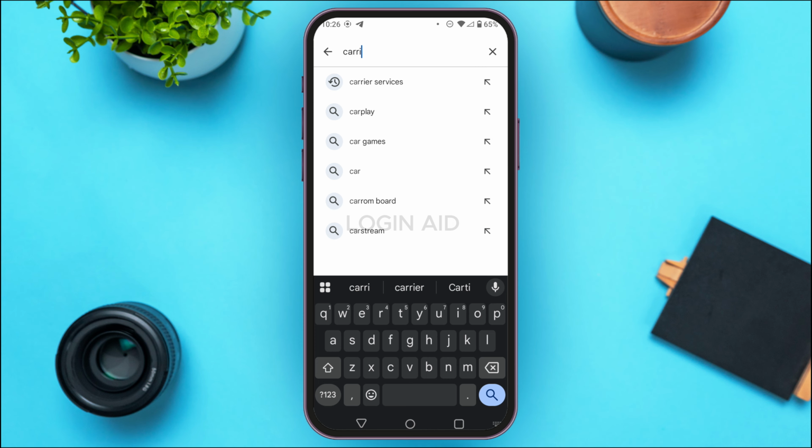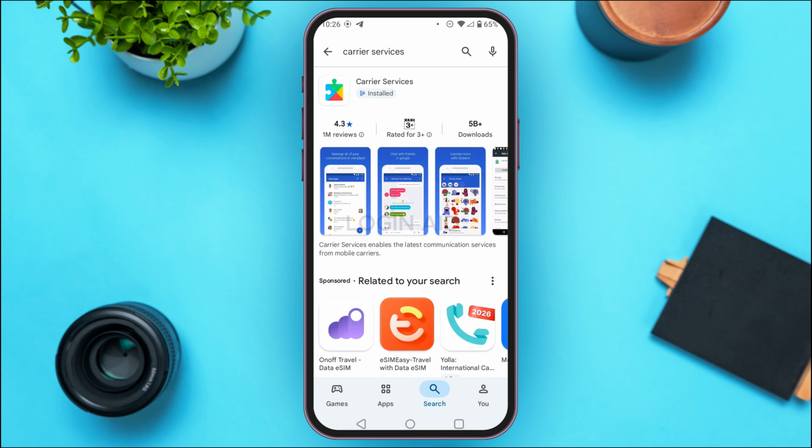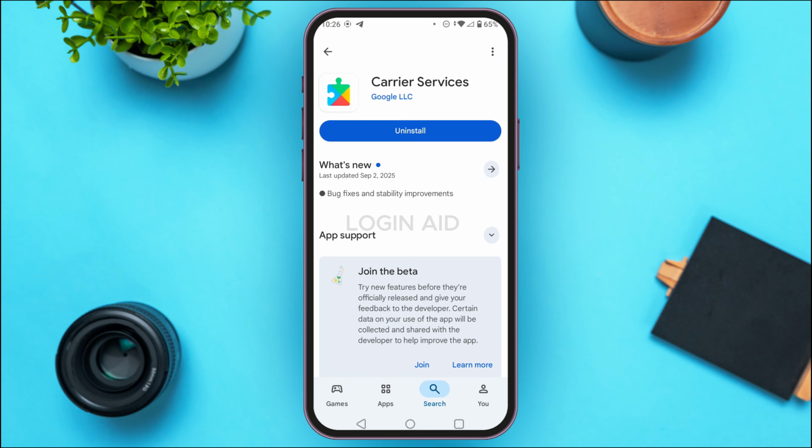Now what you have to do is search for carrier services. You'll be able to see the results over here. Find the application for carrier services. Now if the update is available, what you have to do is tap on it. Now after you do that, your problem should be solved.